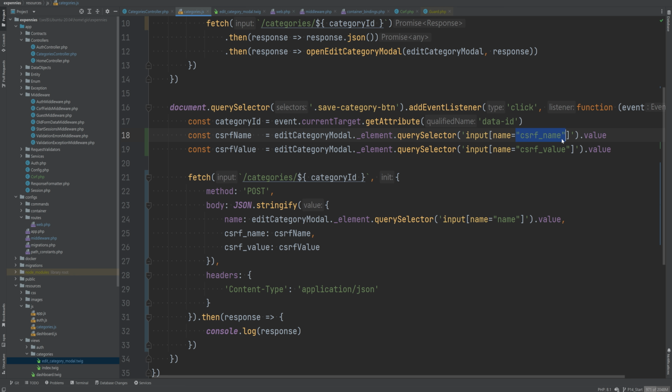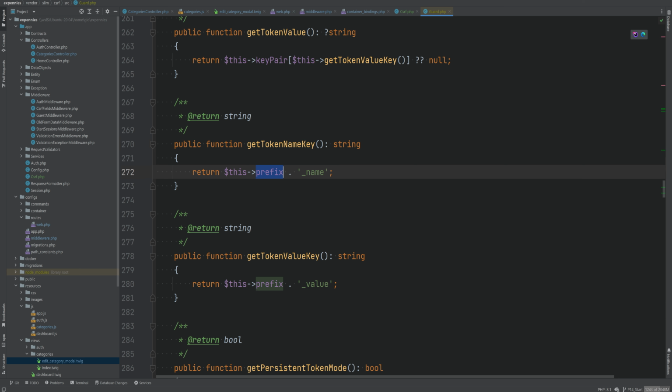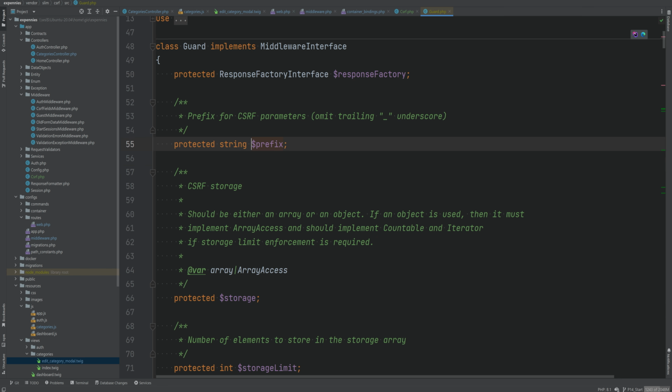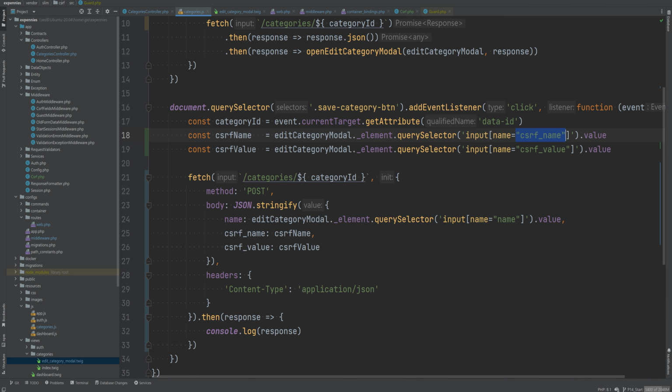If we go back to the guard class, we see that the name that it uses to extract the data from the parsed body is the token name key and the value key. And if we inspect these, we see that it's set to prefix underscore name and prefix underscore value, and the prefix by default is set to CSRF. So we are essentially just hard coding the CSRF name and CSRF value, and that's not a good practice because this can change. There is actually a better way to handle this.